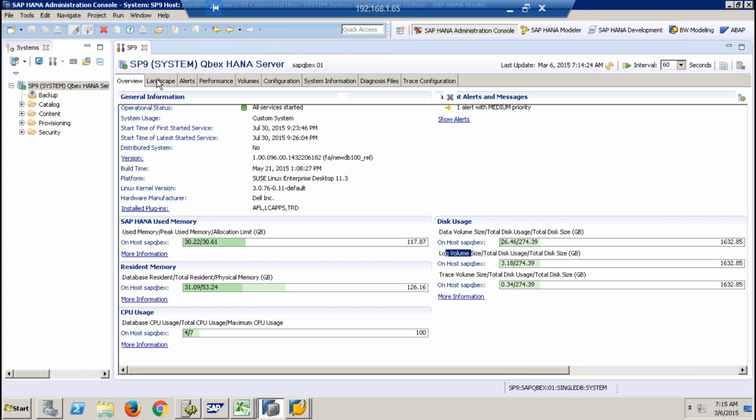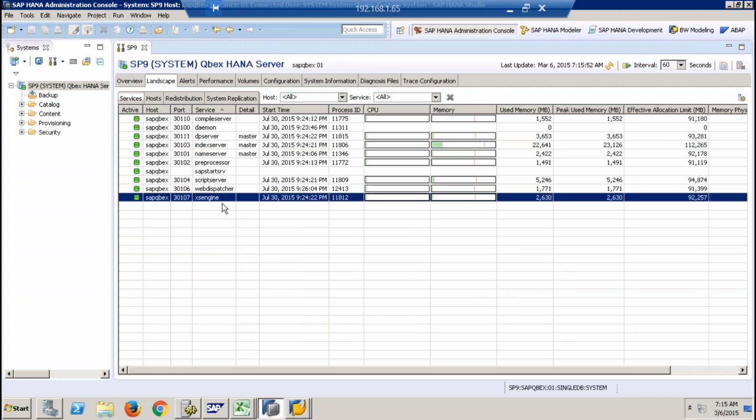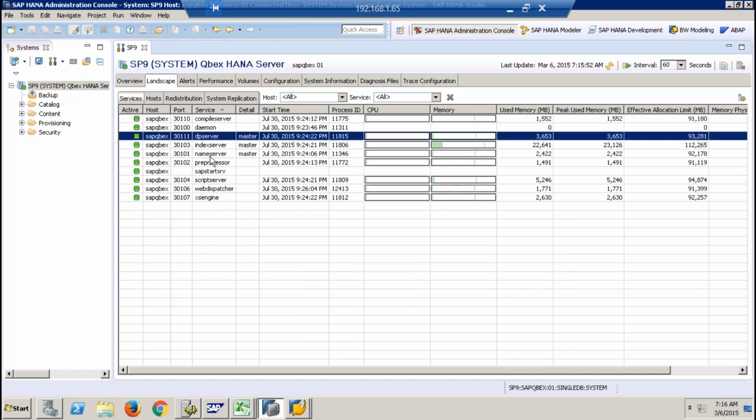Then in the landscape you get to see the complete servers here. You remember, you see there's something here: index server. Then you see the access engine server, and next would be the data processing server, which I told you about in smart data access.